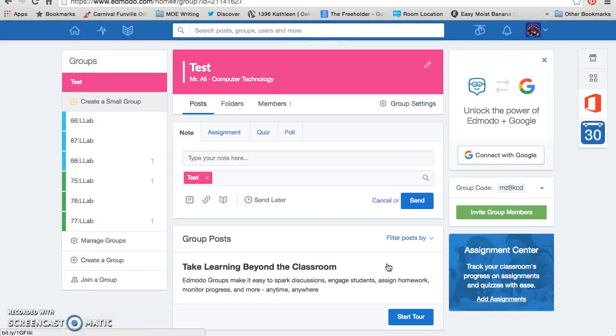Now what you're going to be given is a site that looks like this, but what's most important is this group code right over here. MZ8KCD is what you're going to invite group members with. So when you start your class, you're going to have your students log into Edmodo, much like you did, and then it's going to ask them to join a group, and it'll prompt them for a code, in which case you'll give them this code right here. And then they'll be part of a group.